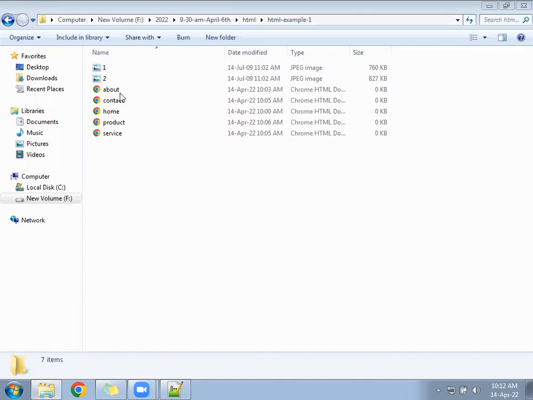So total, how many files? 5 files. All are in one folder. Clear? File names are about, contact, home, product and then service. We are going to make links from all to all, many to many. All pages will have a link to all the pages. From anywhere we can go to anywhere. From all the pages we can go to all the pages.